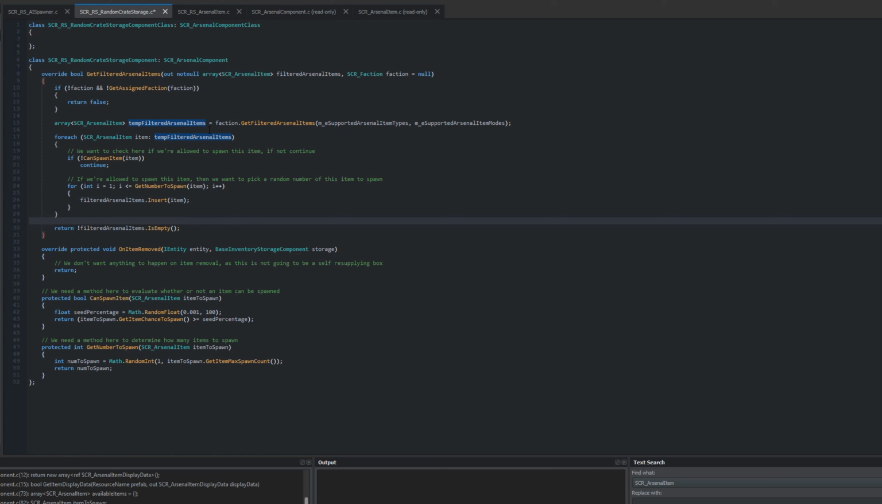So if this should only iterate once, in other words, the get number item to spawn is only 1, then it will simply insert the item and finish up with the first item in this temporary array. But if there's more in this get number to spawn, it'll iterate until it is greater than that value. In other words, iterate until it reaches that randomized value that we created.